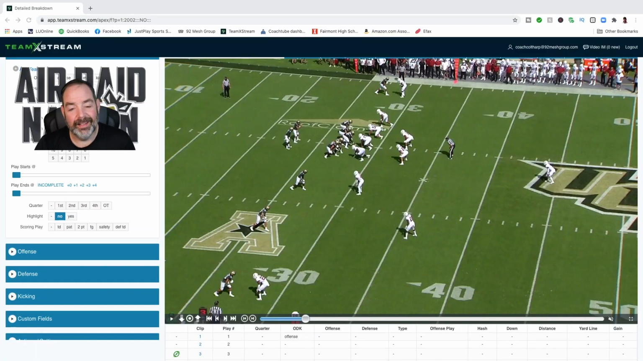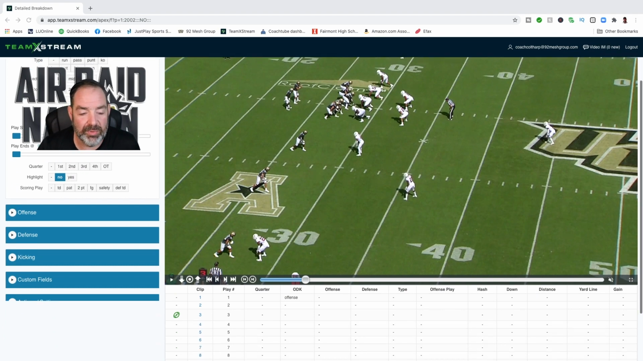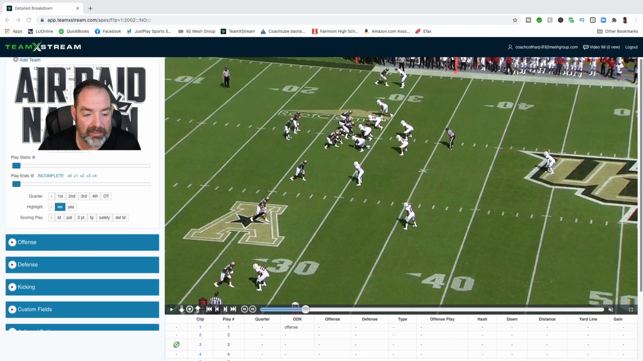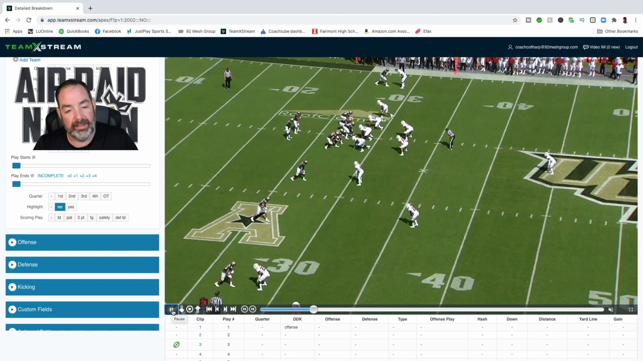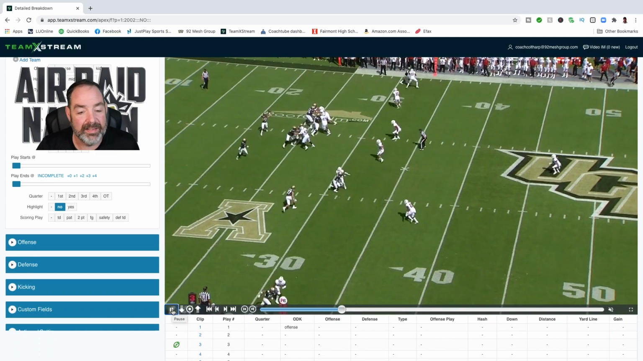All right, guys, here we are over in our Team Extreme software. We got a couple of cut-ups from UCF versus Stanford, and I want to show you a couple of plays so you can understand how UCF sets up the deep ball early in this game. We're going to look at the third play of the game. They started it off with a little orbit motion, and then they're going to come back and throw a quick game. But then watch this.